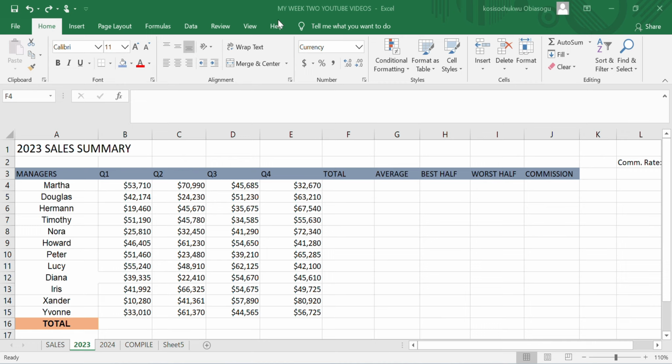This spreadsheet covers the 2023 sales summary. It has the sales that each of these managers had in each quarter of the year: quarter one, quarter two, quarter three, and the fourth quarter. So we're going to be calculating the total now, and to calculate this total, we're going to be using the auto sum function.